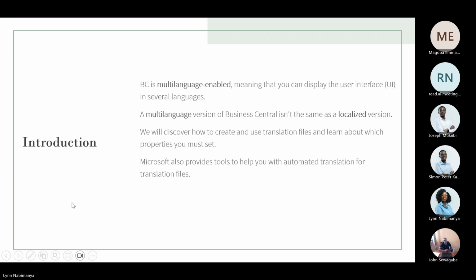So Business Central is multi-language enabled. Basically, we've all seen that when we go to my settings, we've all seen those features where you can switch between different languages. It might not be something we focused on before, but it is able to.